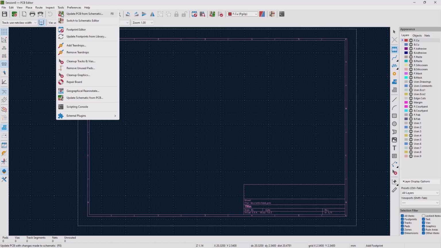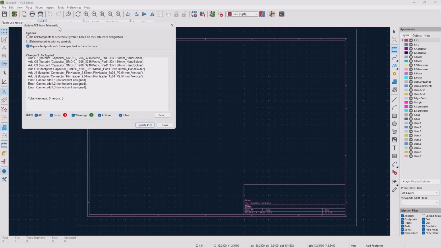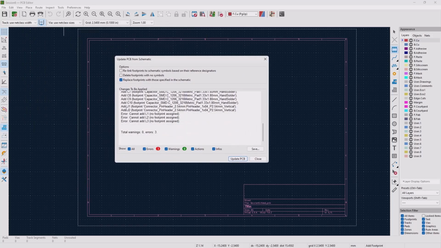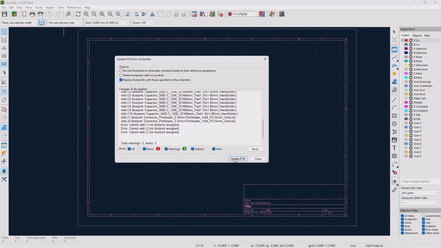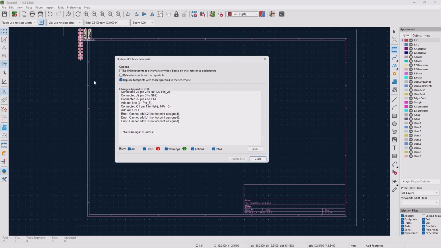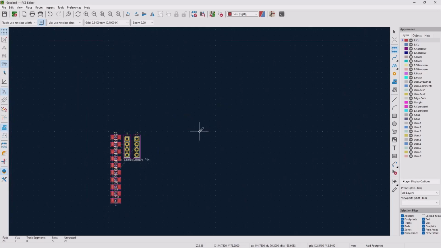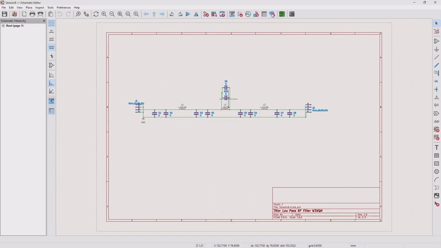Here we go. Update PCB from the schematic. Okay. We've got some errors. I got to do L1, L2, and L3. But let's go ahead and let's update it, and then close. And then place it here for right now. So let's go back over to our schematic then, and let's go set our footprints.